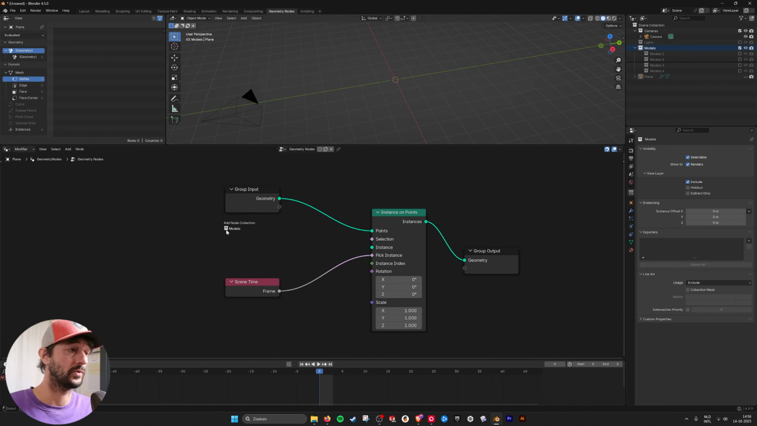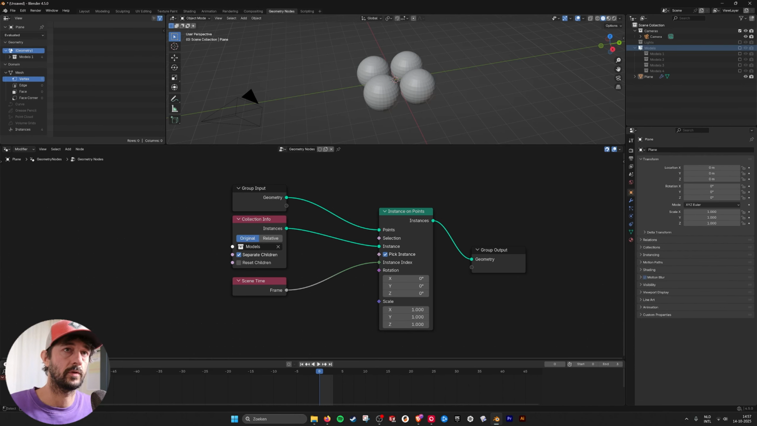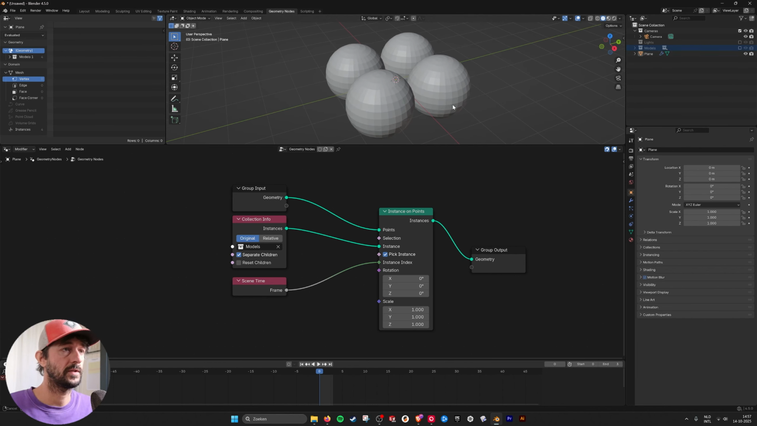I first have to drag in the collection and then separate the children, connect it, and now if I go to 1 and 0, I have to say pick instance and then index. So what I have to do is turn on the plane and then turn off the collection so you don't see them simultaneously. And here I have the plane.